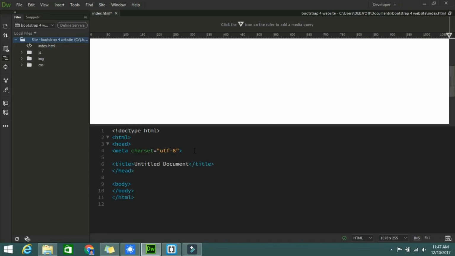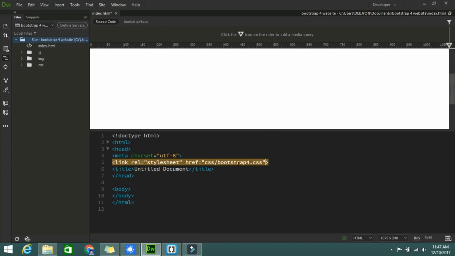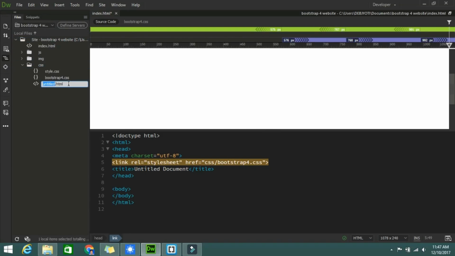First of all I'm going to link up the CSS. Sorry, I did something wrong. It's link, so css/bootstrap.css. After that I need my custom style sheet, so make a new file and name it style.css. It also opens. Now I need to link it up.